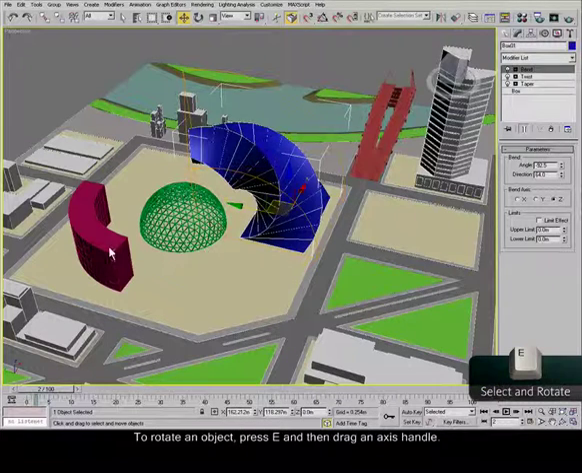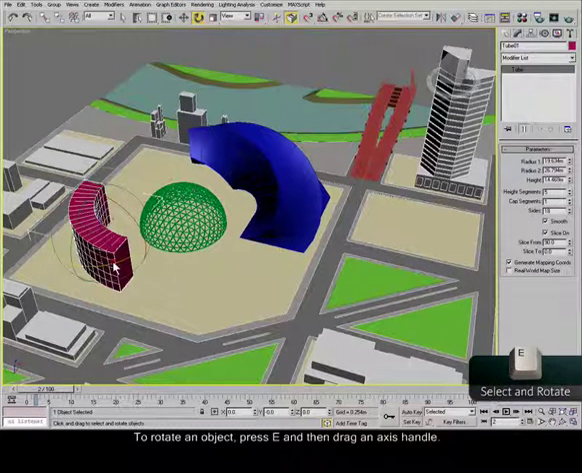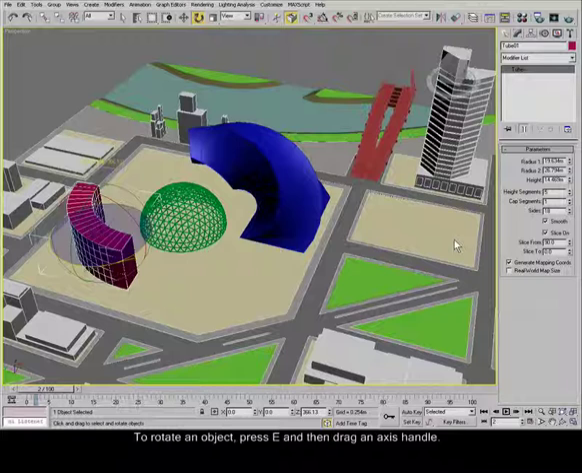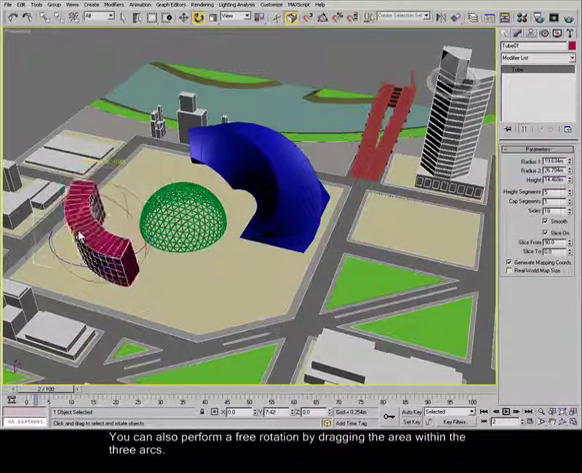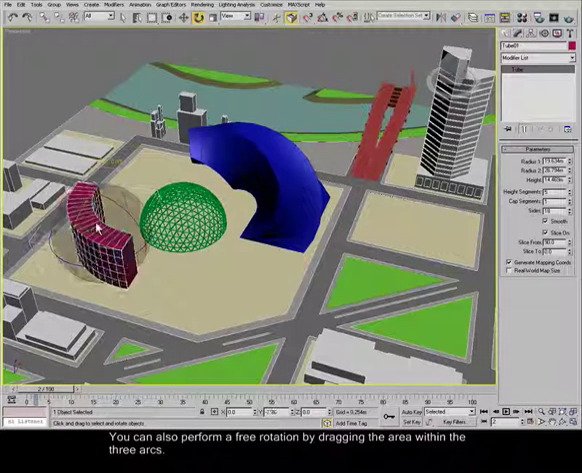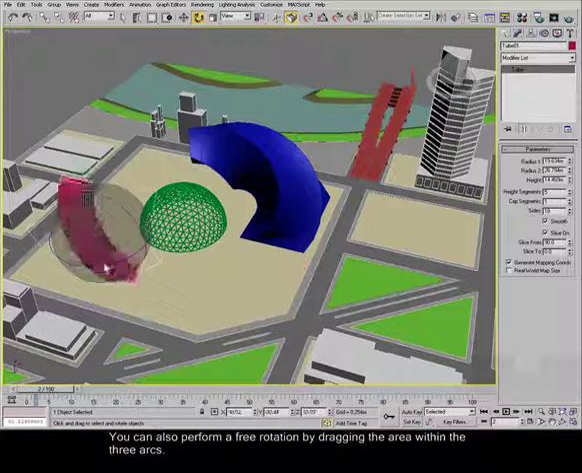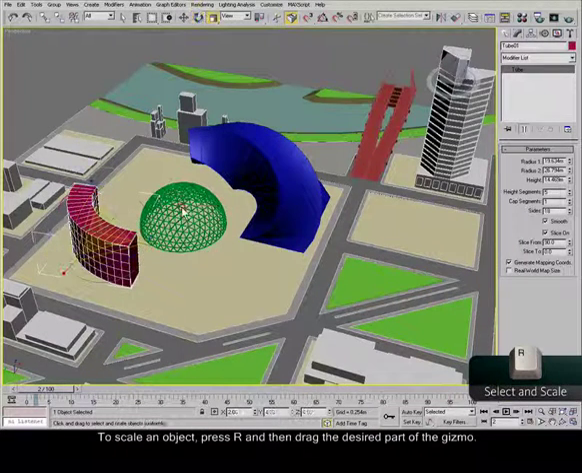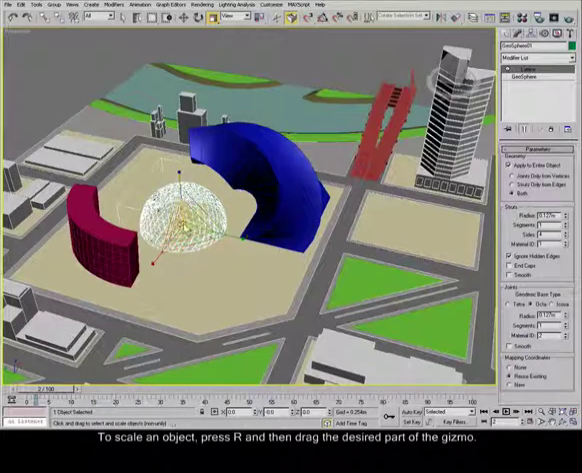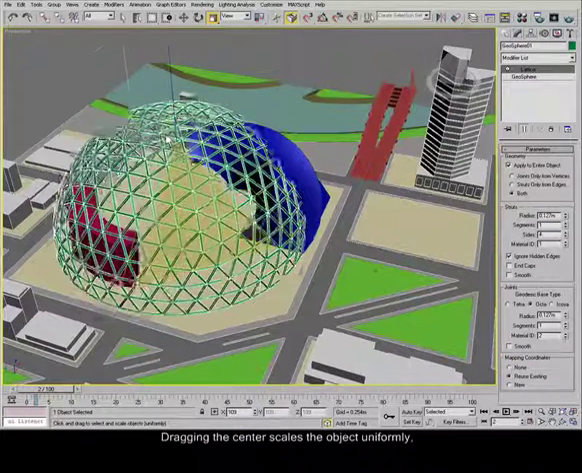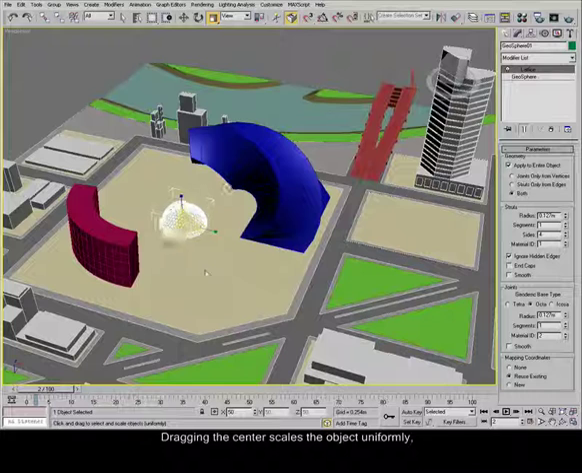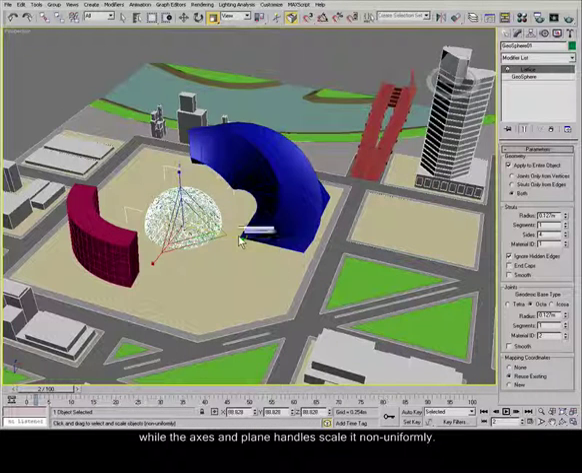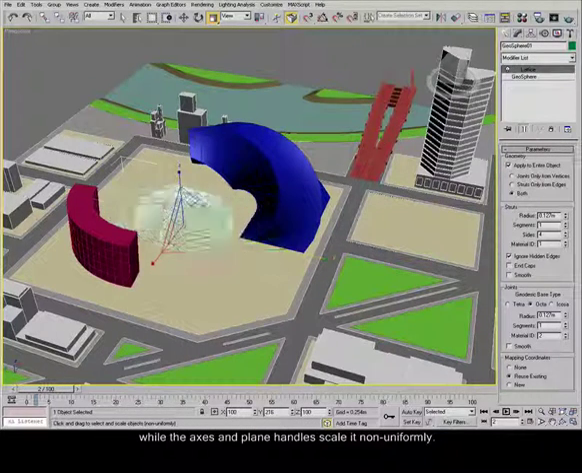To rotate an object, press E and then drag an axis handle. You can also perform a free rotation by dragging the area within the three arcs. To scale an object, press R and then drag the desired part of the gizmo. Dragging the center scales the object uniformly, while the axes and plane handles scale it non-uniformly.